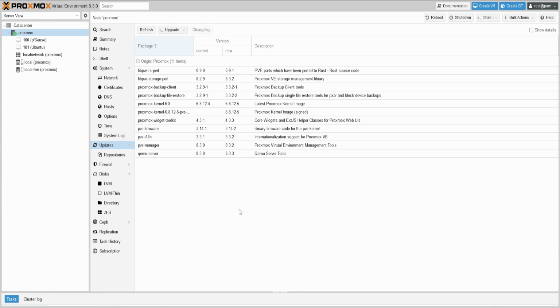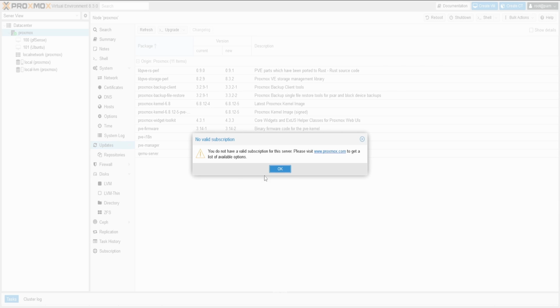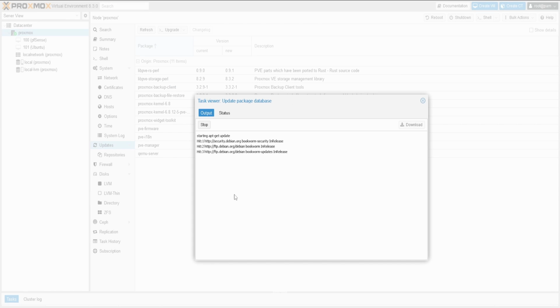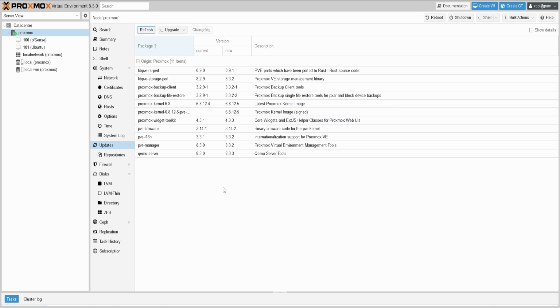Okay, so we still have to get rid of this annoying message. So if I say refresh, it still shows it here. And you don't want to see that, but it at least updates now. So I'm going to show you. You have to edit a config file to actually take that message away.